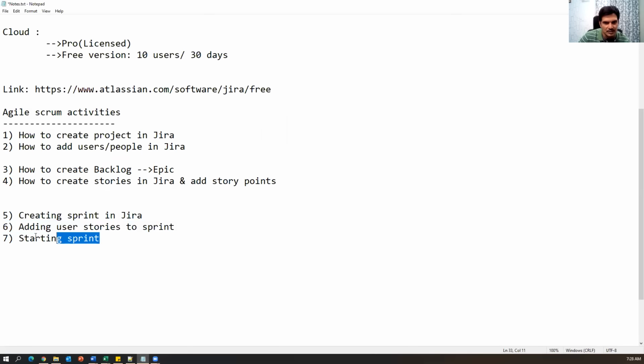We have started the sprint, and we have added the subtasks to the story. We have also seen the sprint cycle: to do, in progress, done. So each story will move through the different stages.